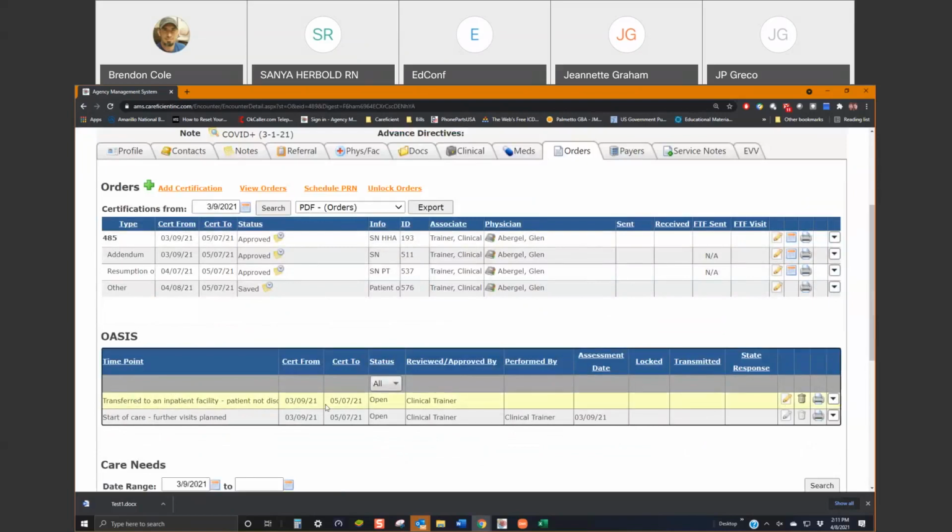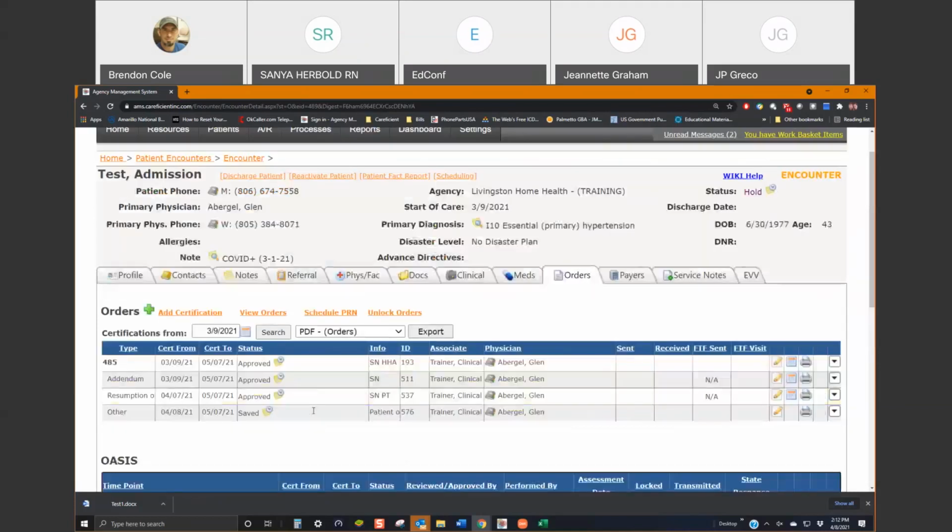But this has to be in place before the clinician ever tries to add a resumption of care. With CareFishing, we have logical time point sequence. So you got to have a start of care before you have anything. You have to have a transfer before you can have a ROC, and so on and so forth. So it's not going to let you add things out of sequence. This just has to be in place no matter what. So then you find out your patient is out of the hospital.